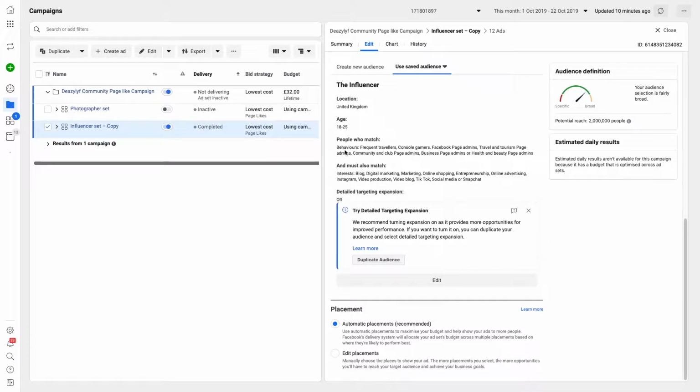So the behaviors were, because I was trying to get influencers, I wanted to find people who were already into this kind of lifestyle. So people that traveled often. If you think about it, I'm looking for influencers, people that maybe have a traveling blog or a traveling page or Instagram page about their traveling adventures and things like that. Or console gamers, that's a big thing right now. A lot of people stream themselves online, playing games and stuff like that. People that own Facebook pages, people that are into travel and tourism, page admins again, and people that have communities and club pages and they're admins on it on Facebook.